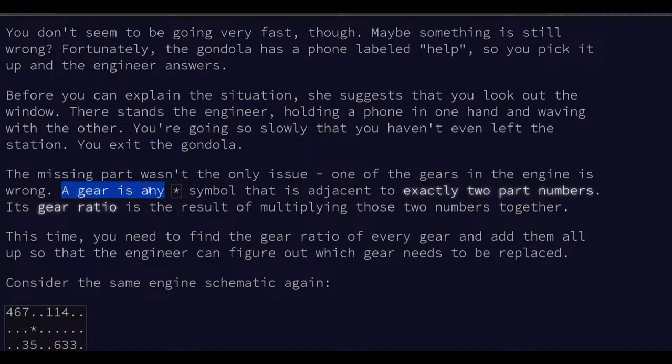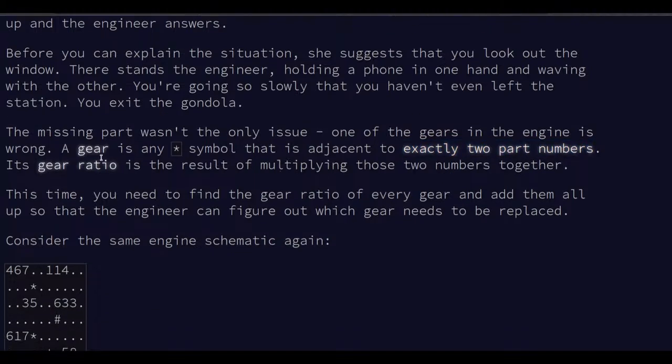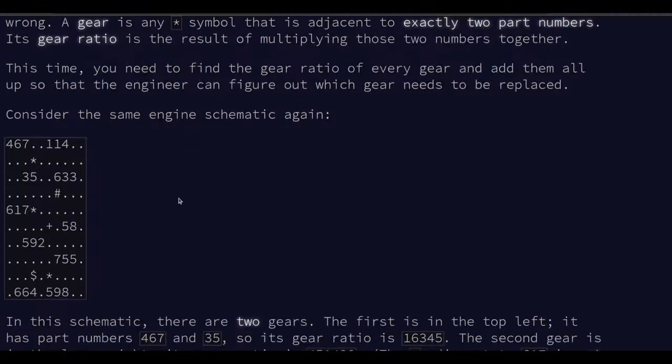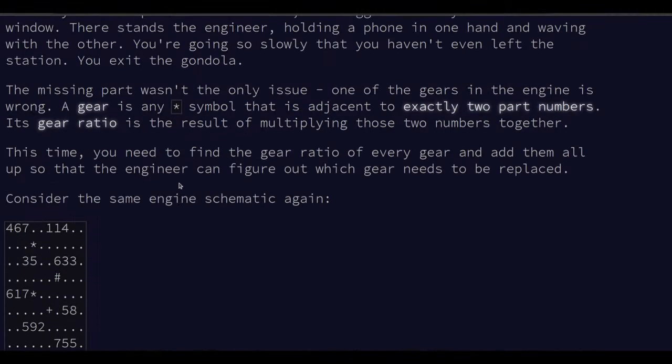A gear is any star symbol that is adjacent to exactly two part numbers, and its gear ratio is the result of multiplying those two numbers together. Star, and it should be adjacent to exactly two numbers. This time you need to find the gear ratio of every gear and add them all up so that the engineer can figure out which gear needs to be replaced.